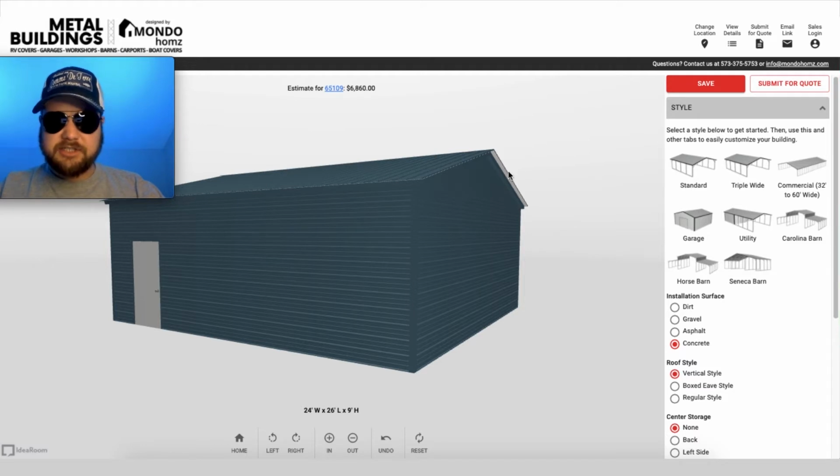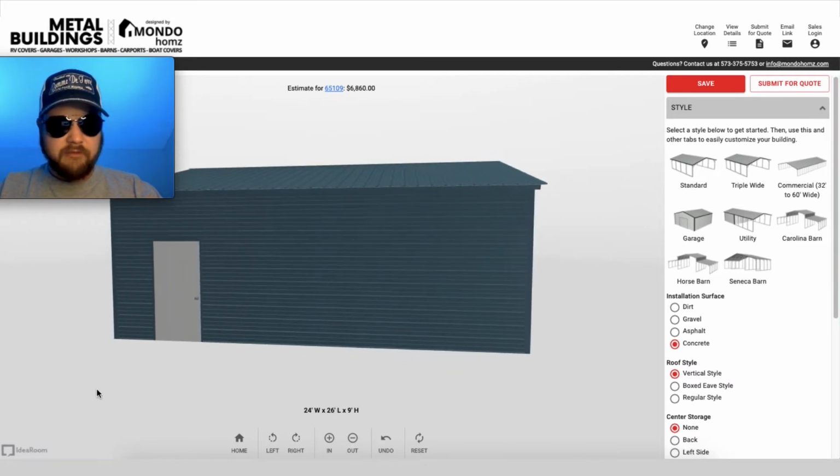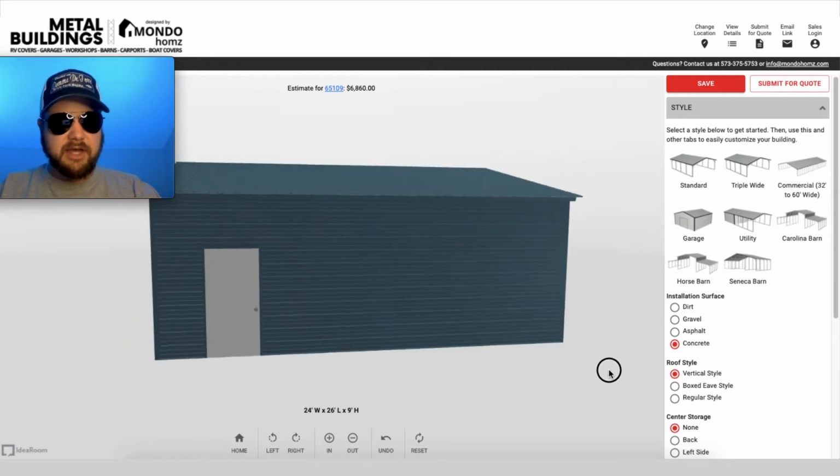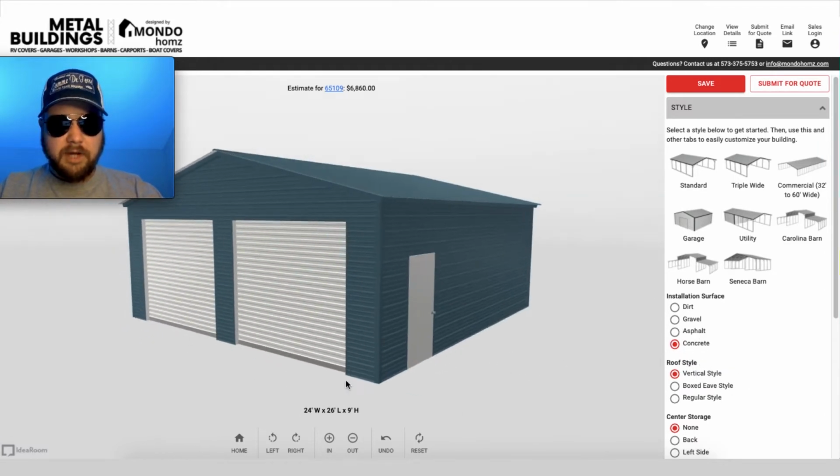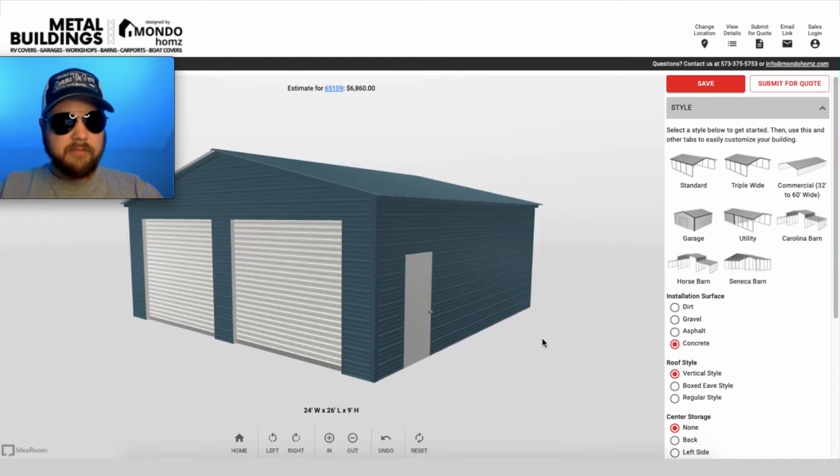And you can see there's a 6-inch overhang here, which is included in that 26 foot. So the footprint is actually 25 foot from front to back. So if you were pouring a concrete slab for this garage, you would pour it 24 feet wide by 25 feet long. And that building would sit directly on that slab.